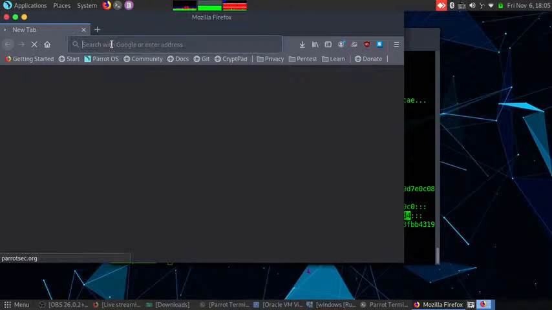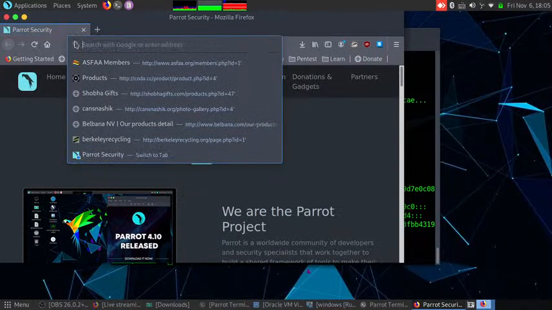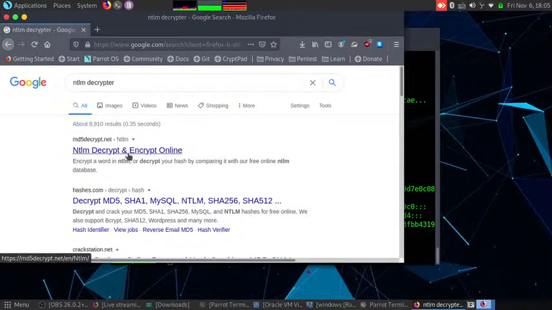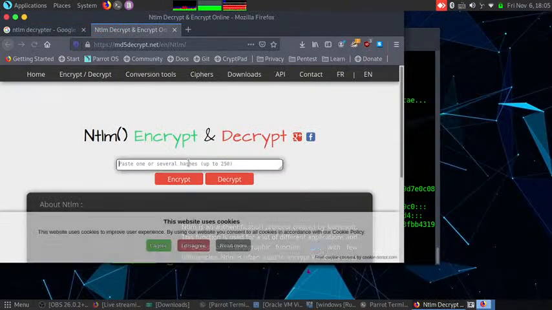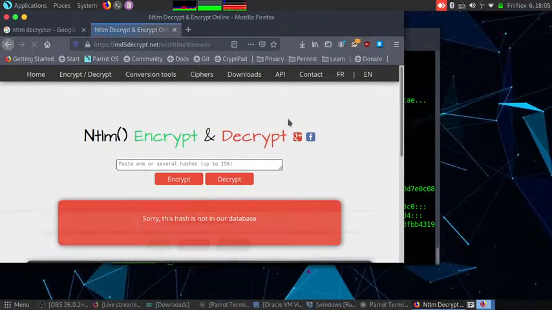Before that you must know that Windows encrypts its passwords in NTLM format. So just search for an NTLM decryptor online, anything, and I need to paste that hash here. Now click on decrypt.